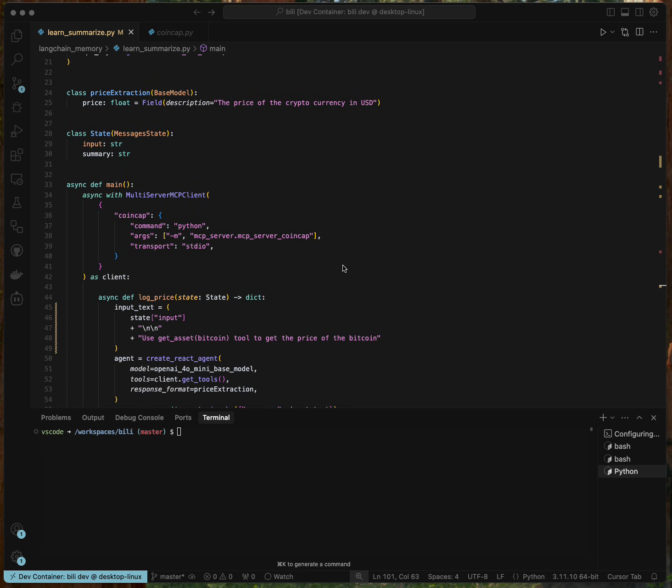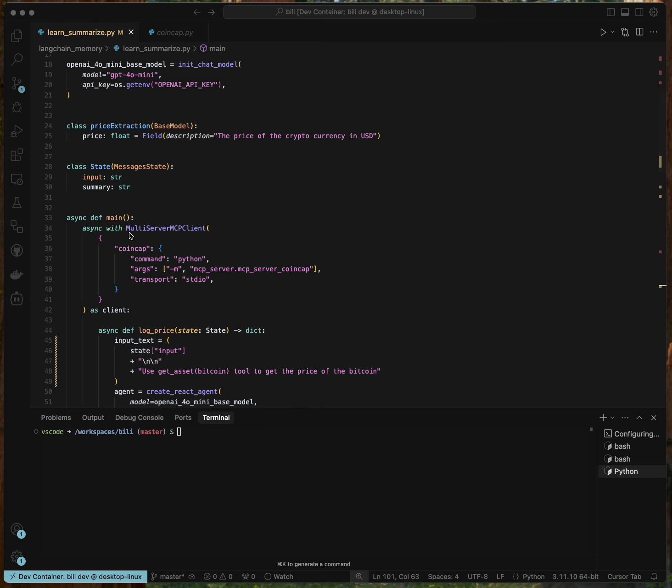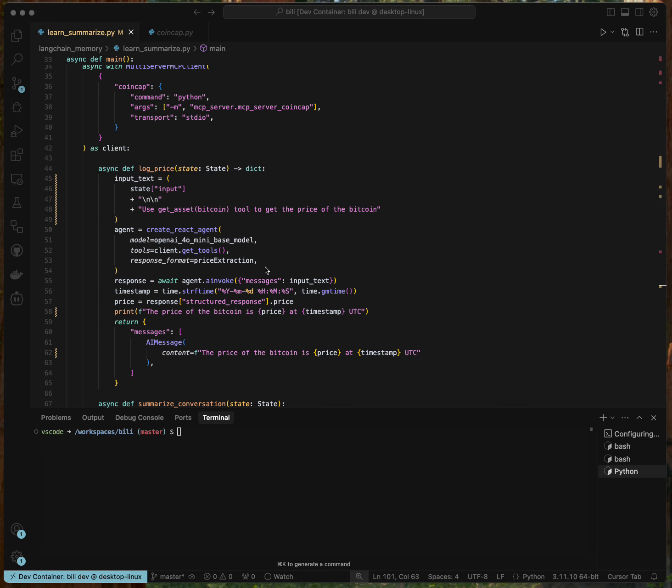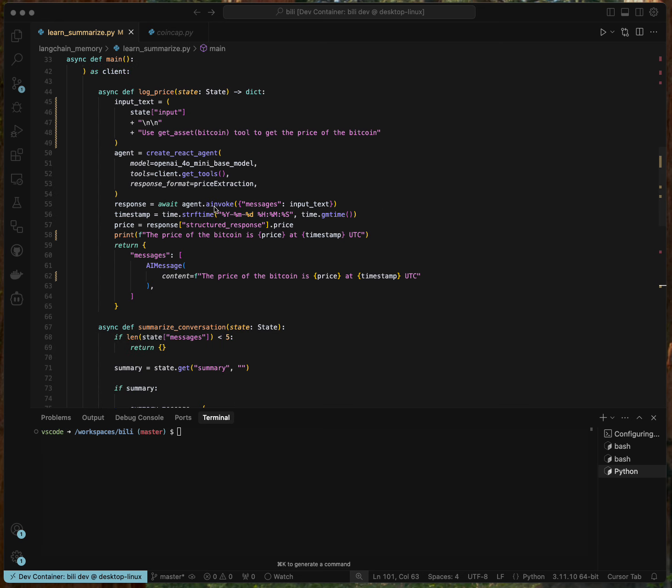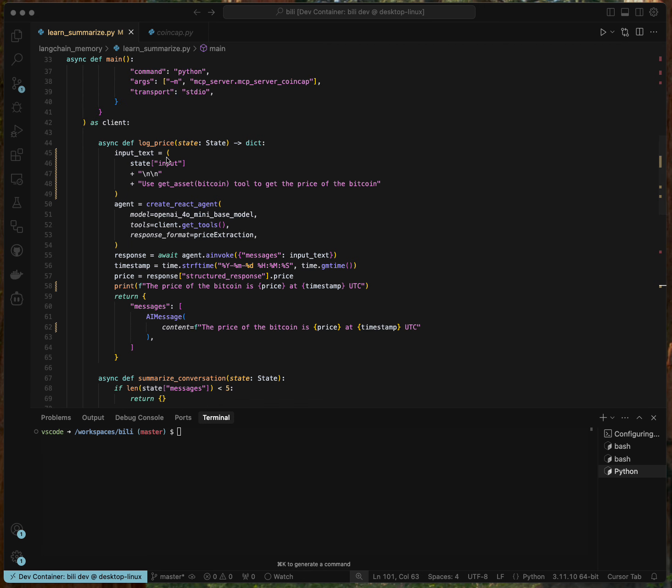I'm building up my LangGraph like this. I'm starting with the MCP server, which is the one used to look up the crypto price in our previous videos. And then I'm creating my two nodes. One is called the log price node, another one is the summarize conversation node. Let's go to this one first. So what it does, I'm taking the input.